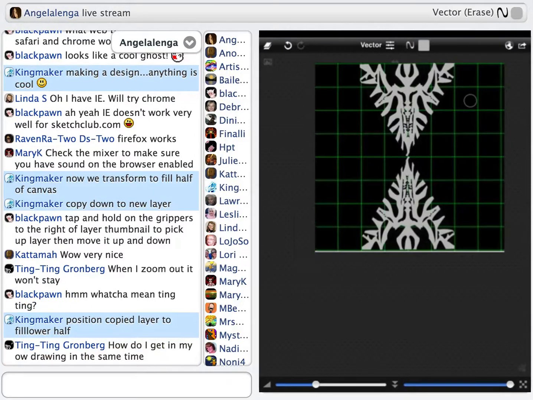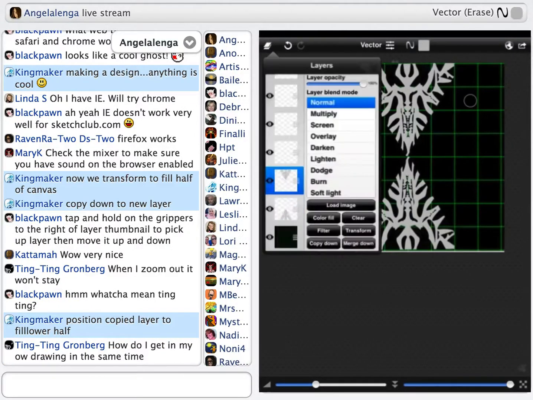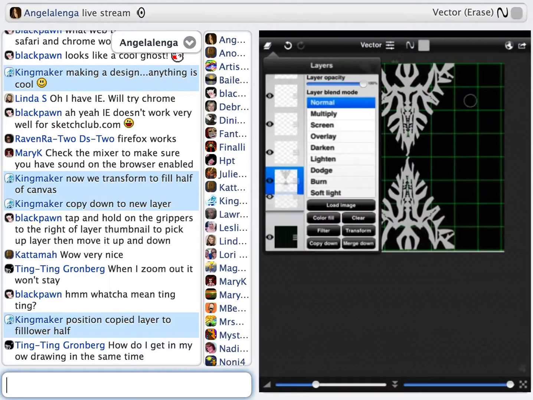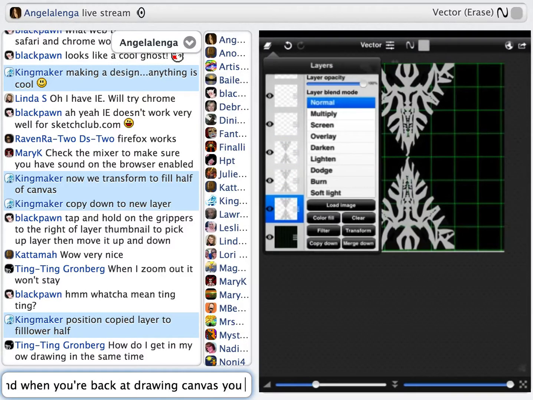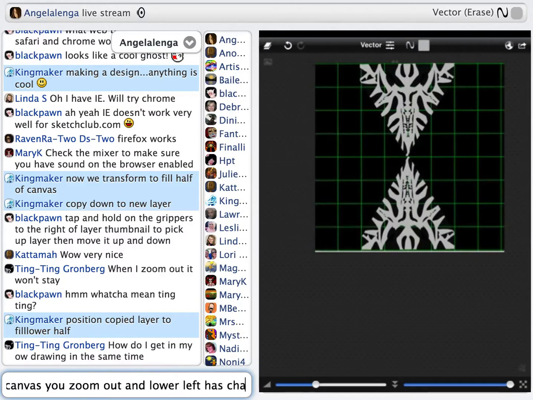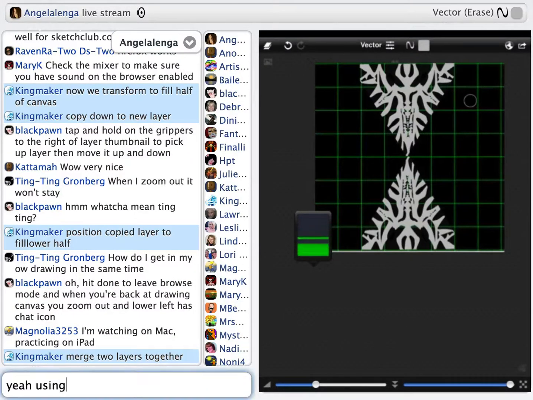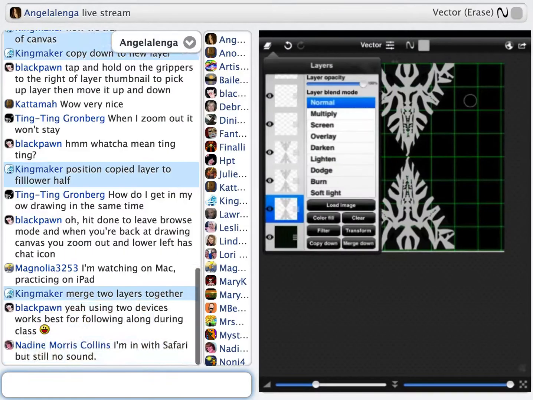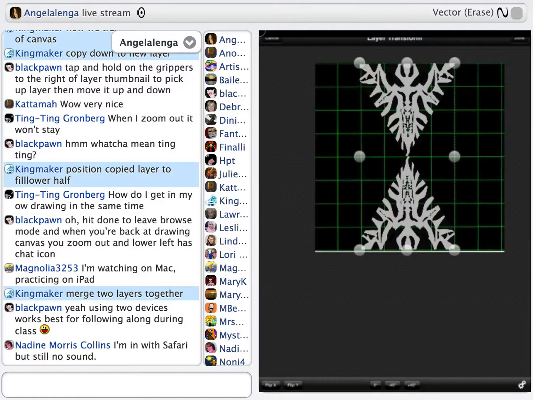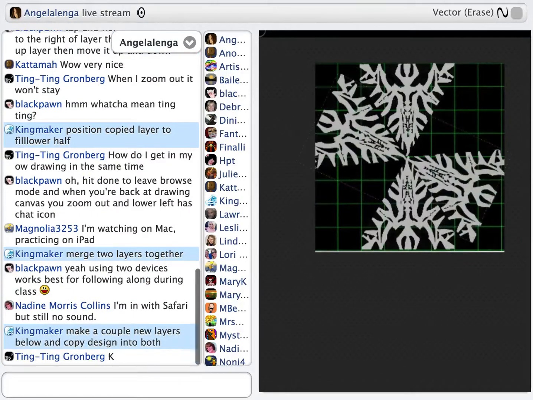Now I'm going to merge these two layers together, and then I'll do the same thing, create a couple of new layers below it, and then copy this back down to it. So if you saw, I copied down twice, so now I've got 3 of these on top of each other, and I'll be able to transform each one and pinch and move them to make the snowflake.